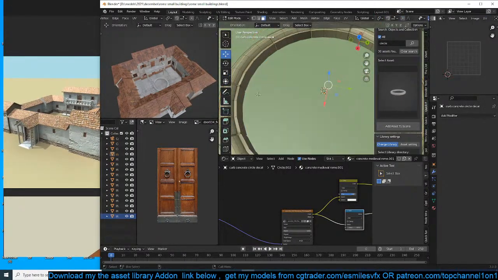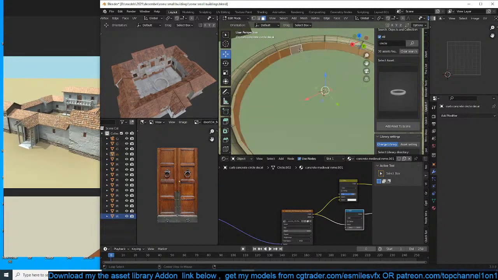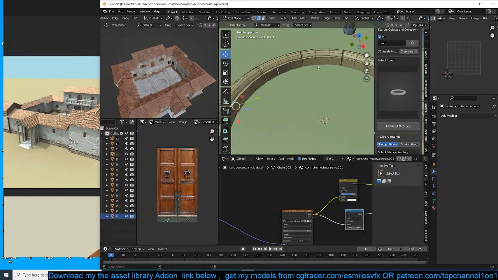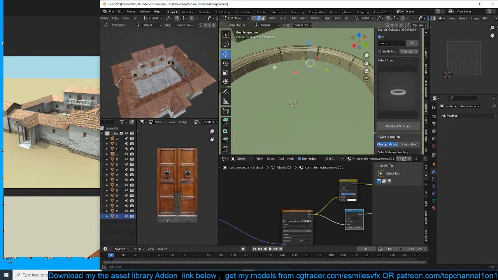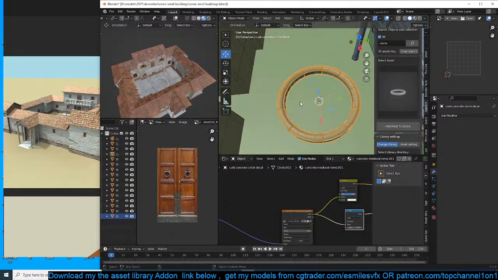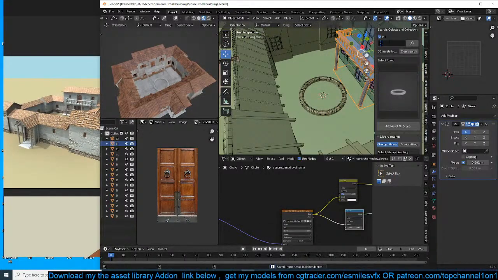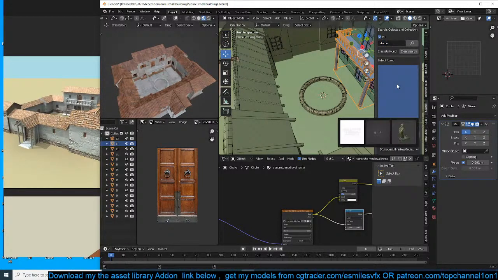Yeah, like I said, we want to keep this fairly low poly, so there is no need for all these polygons. So I'll go in and just remove... okay, no, it's just too much work. Anyway, I want to add in some kind of a statue in the middle.